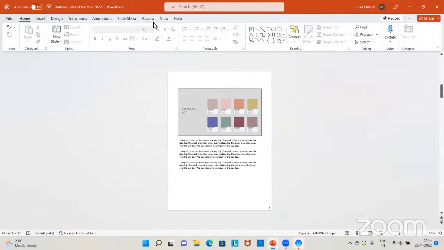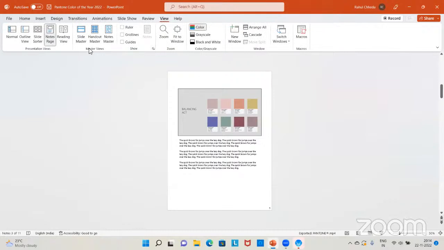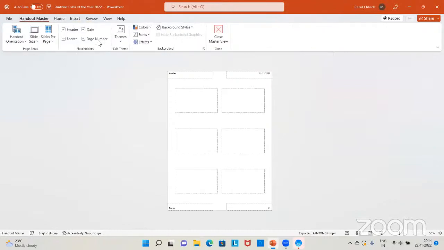Then you have the next option, that is the handout master. In the handout master, you can decide how the handouts of the entire presentation should be printed. So you have the handout orientation. You want it portrait, that is vertical, or landscape, depending on what kind of slides and how you want to print it. Then you have the slide size. By default, we will keep it as it is, 16:9.